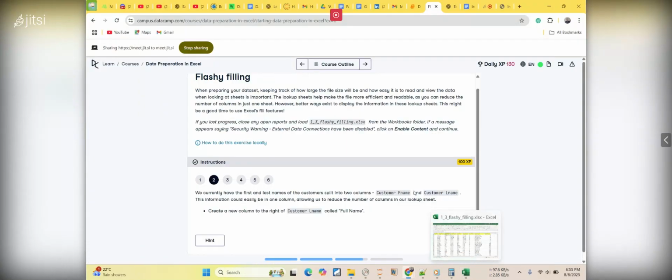But this information could easily be in one column. There are cases where you prefer it to be in separate columns, but depending on what you want to do, you may want it to be in one column. So that's what we are looking at the moment, allowing us to reduce the number of columns in our lookup sheet. If you advance your career to data science, and let's say you're building a machine learning model, and you are not dealing with datasets where the columns are wide.